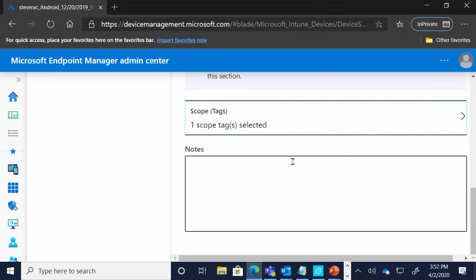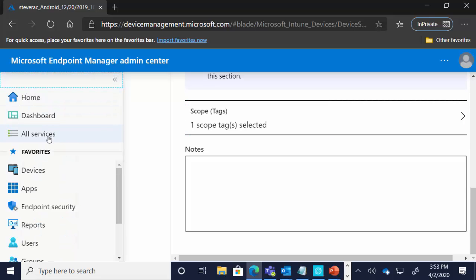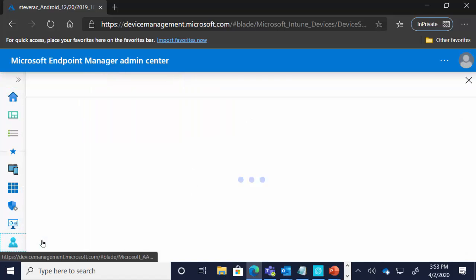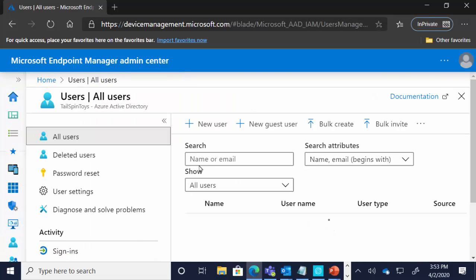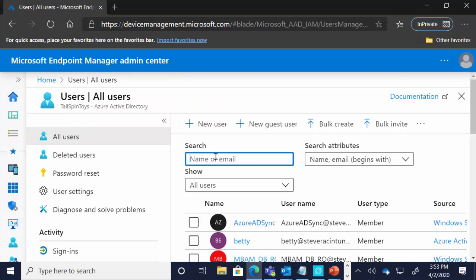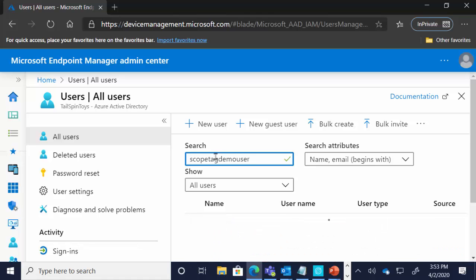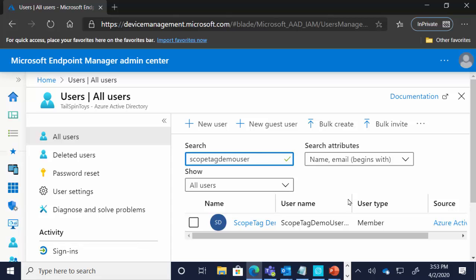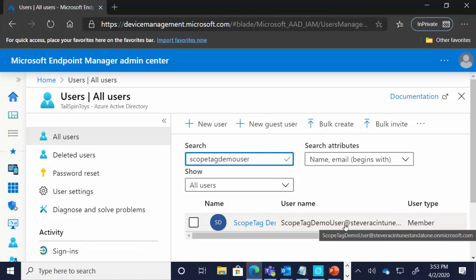All right. So I'm going to start with RBAC. I'm going to log in with a couple of different users to explore this as we go along. But let me start with users here. And so I have a user. This is the RBAC portion of the demo, so I should have called this RBAC, but I didn't. I called it scope tag demo user. So here's a user that I created specifically for demonstrating RBAC. And it's this name, scope tag demo user, right?